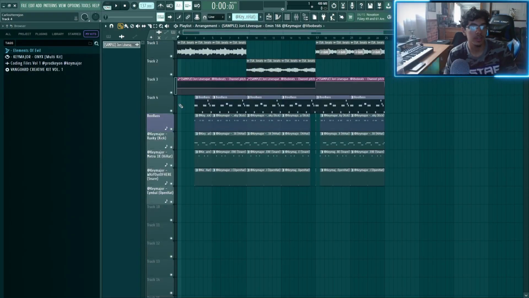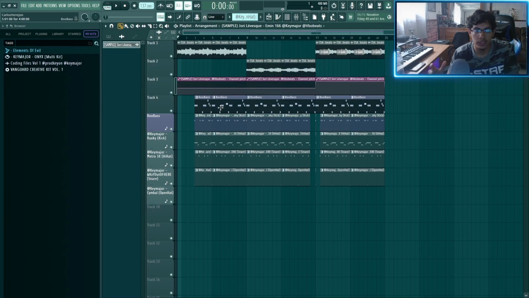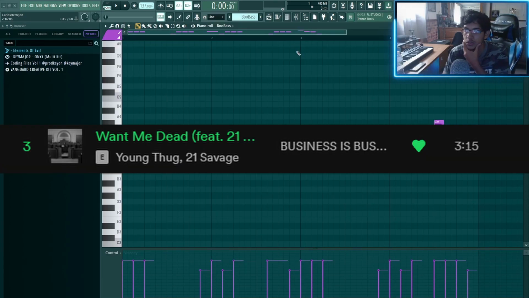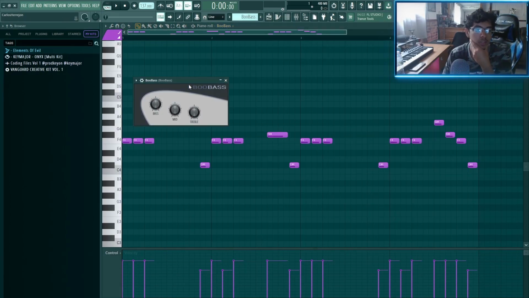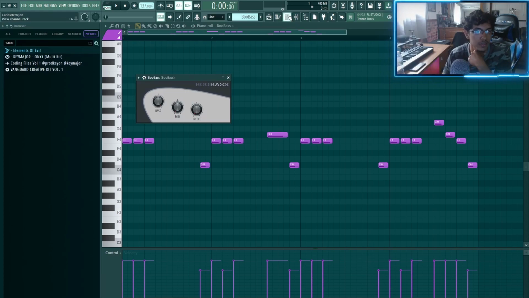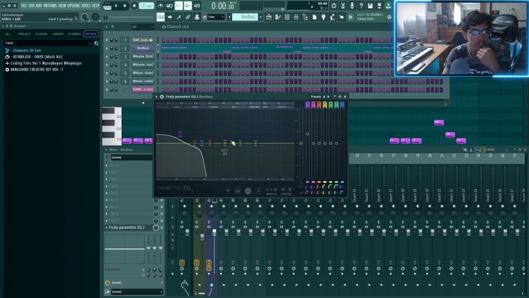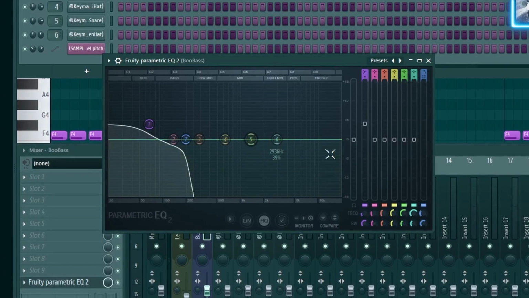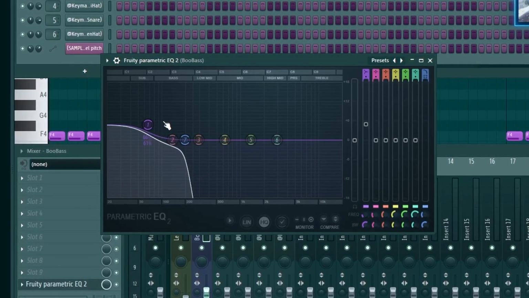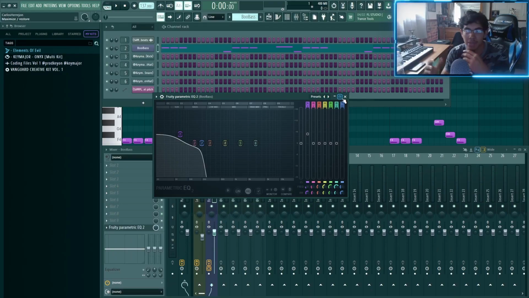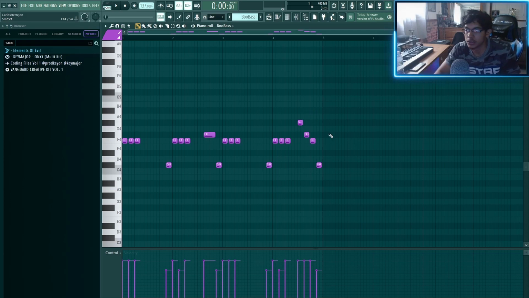But getting into the drums, like I said, man, Metro's drums on here are very simple. Just like the song Want Me Dead featuring 21, instead of an 808, he uses like a bass. So I decided to use Boo Bass. All I did is I turned the bass all the way up, the mid down, and the treble down. Inside the effects, I just put this EQ, cutting out all the mids and highs, just leaving the bass and raising some of that sub a little bit, just to capture that same sub bass that Metro was using. Then I created a pattern that's very, very similar to the actual song.